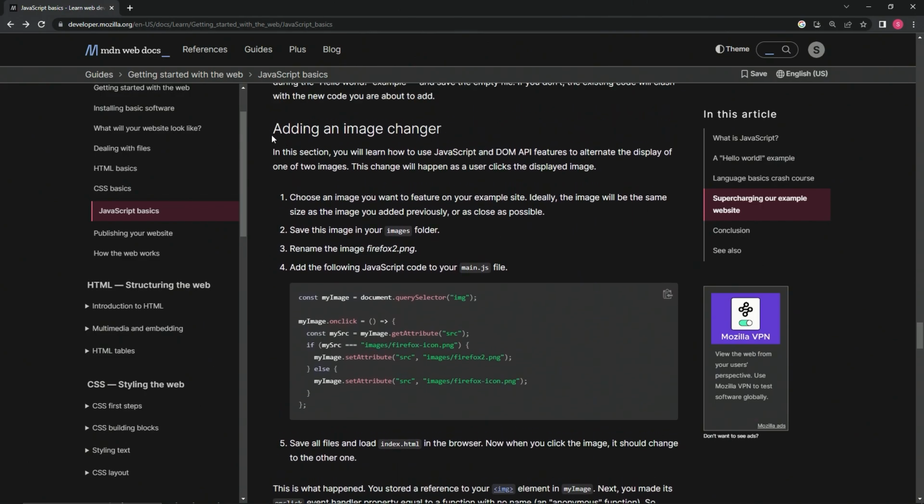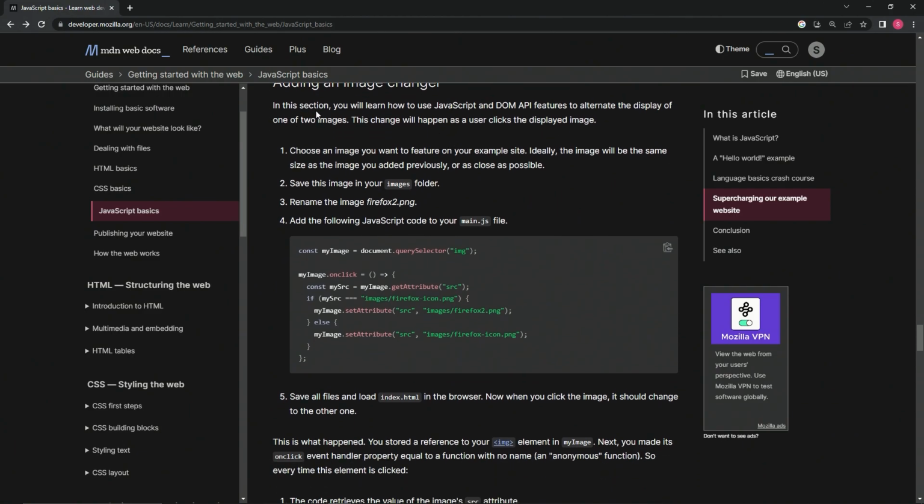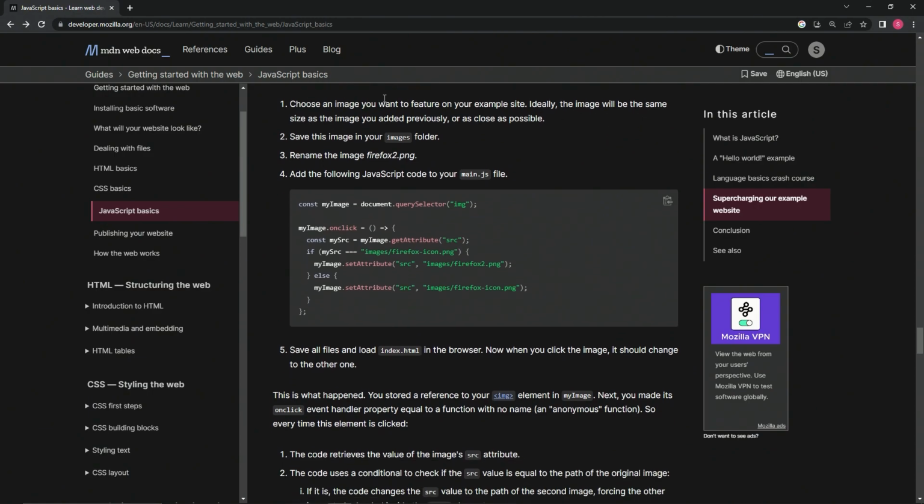Okay, cool. So now we're going to add an image changer. In this section, we will learn how to use JavaScript and DOM API features to alternate the display of one of two images. This change will happen as a user clicks the displayed image. So we're going to choose an image we want to feature on our example site, and then save it to the image folder.